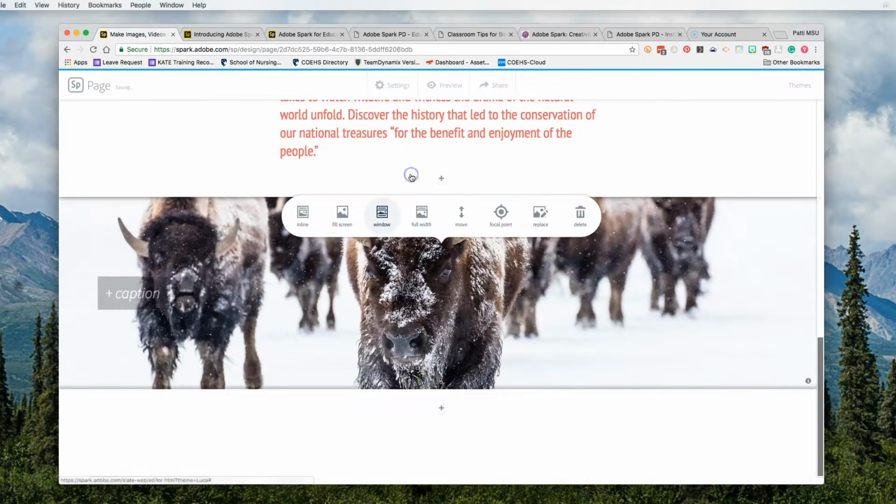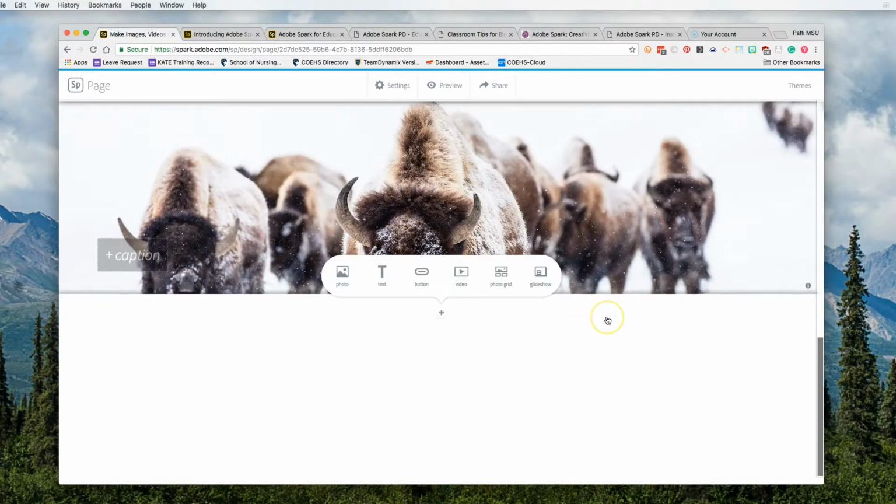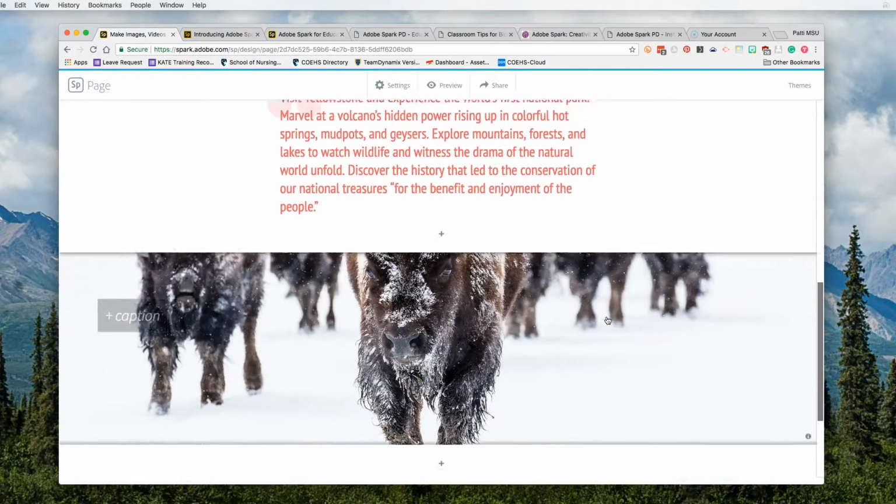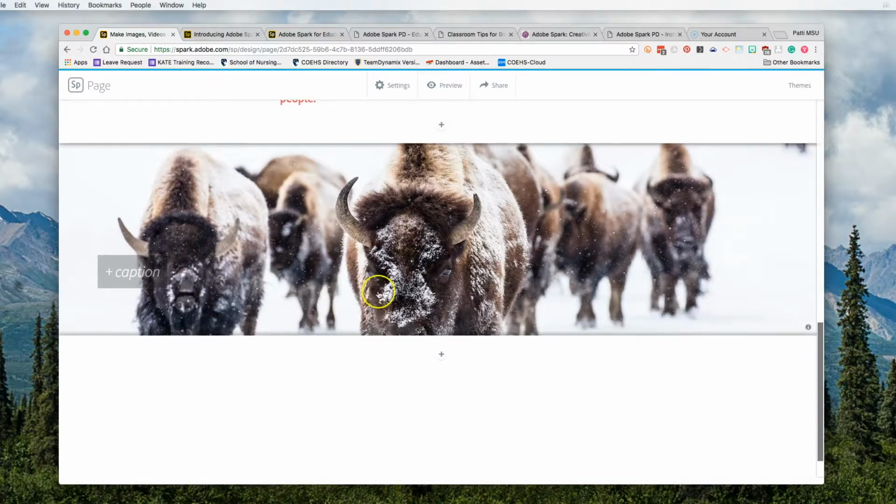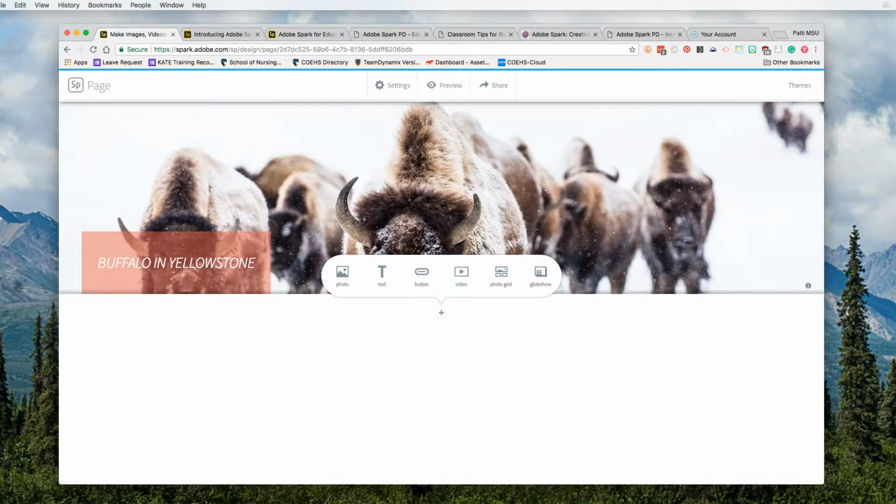I'm going to do the window so you can see it. And so now as I scroll, it's going to scroll past that picture. I really like that effect. Notice I have a caption that I can add. Now, see, that's part of my theme, and I don't really like the red behind it, but we're going to leave it there for right now. We can go back and change it later.